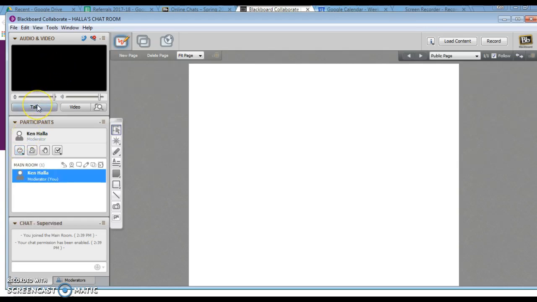Obviously, to talk, you push this button. Three other people can talk at one time. Video takes a lot of bandwidth, so you might want to do it, but you probably don't want to ask the kids to do it.